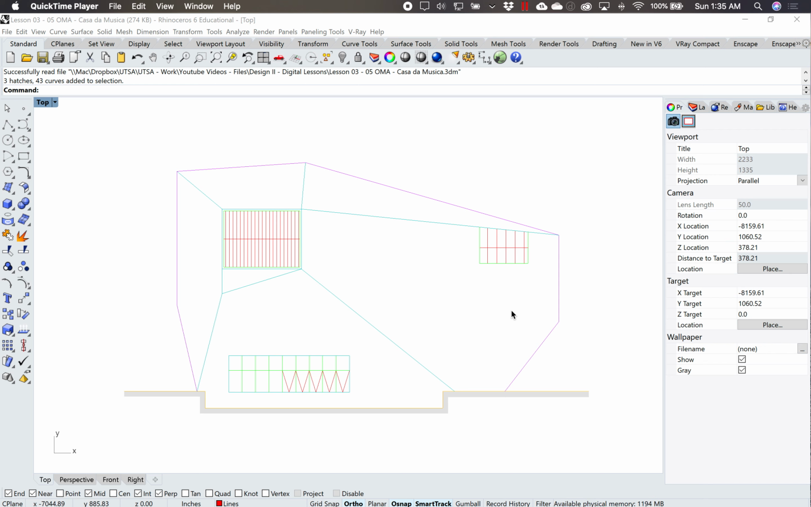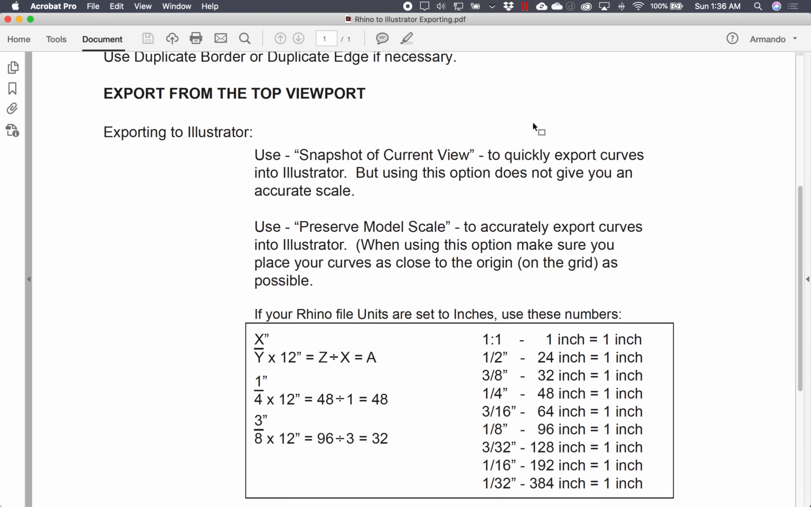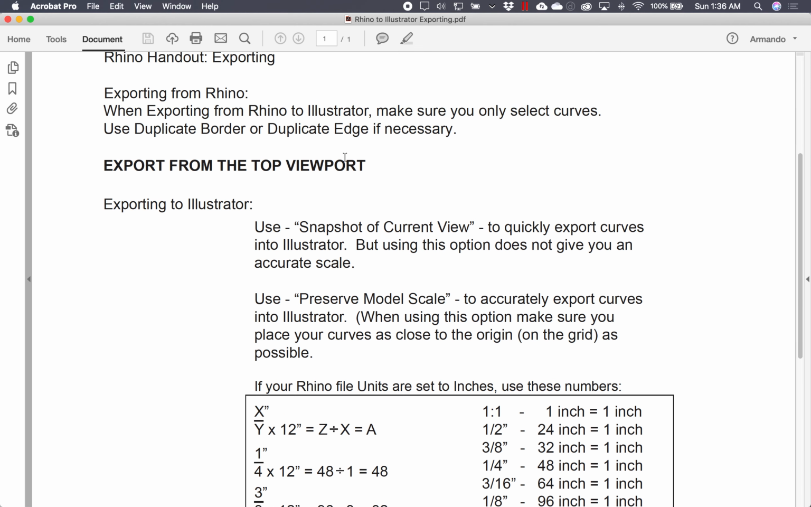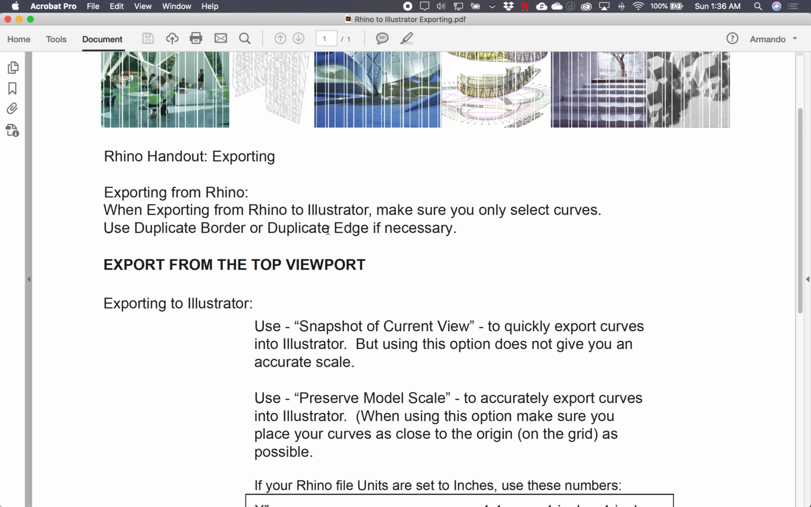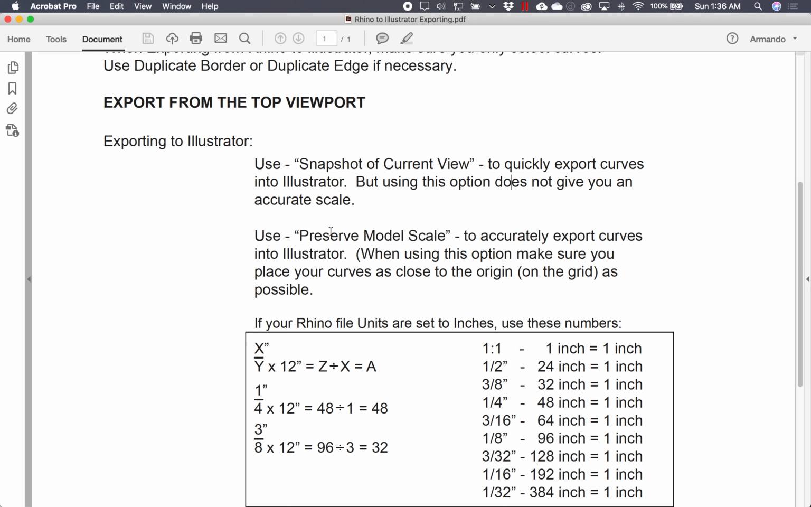Okay, so now that we've finished this drawing, we're going to export it into Illustrator, and we're going to export it a couple different times. And you should have access to this PDF file. I would download it and save it to your desktop. You'll just want to have this as a reference for the future.